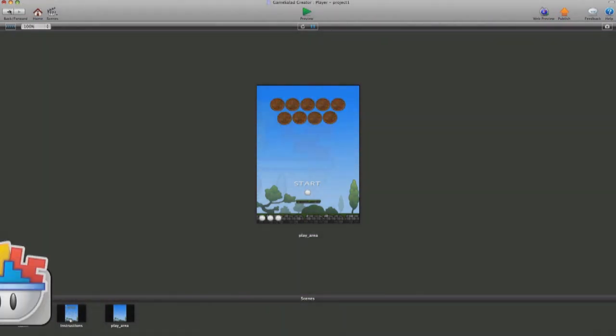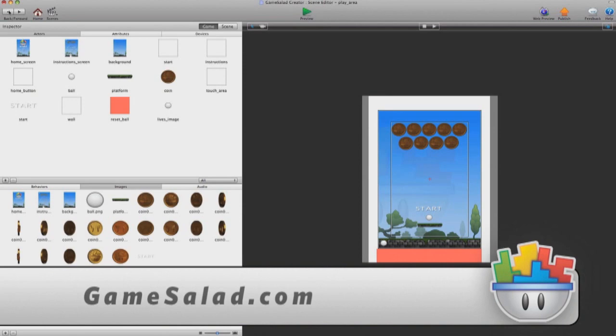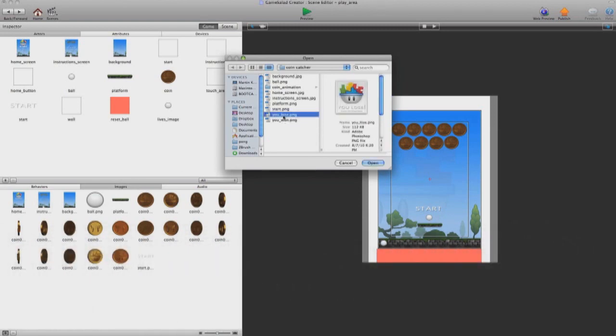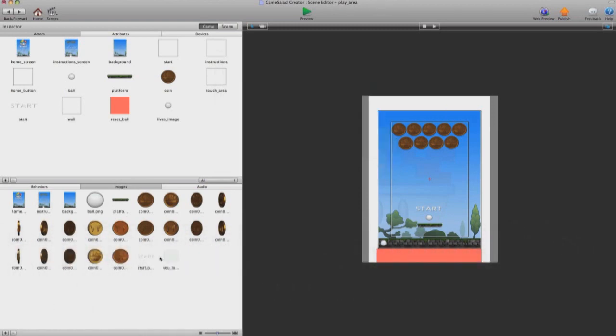So what we'll want to do is bring in the image that we want to display when a player loses the game. So I'll click on this plus icon here under the Images tab, and I'll import the You Lose PNG. I'll drag that up to my actor area here. And I'm not going to drag this into my scene area because what we want to do is spawn it through specific behaviors.